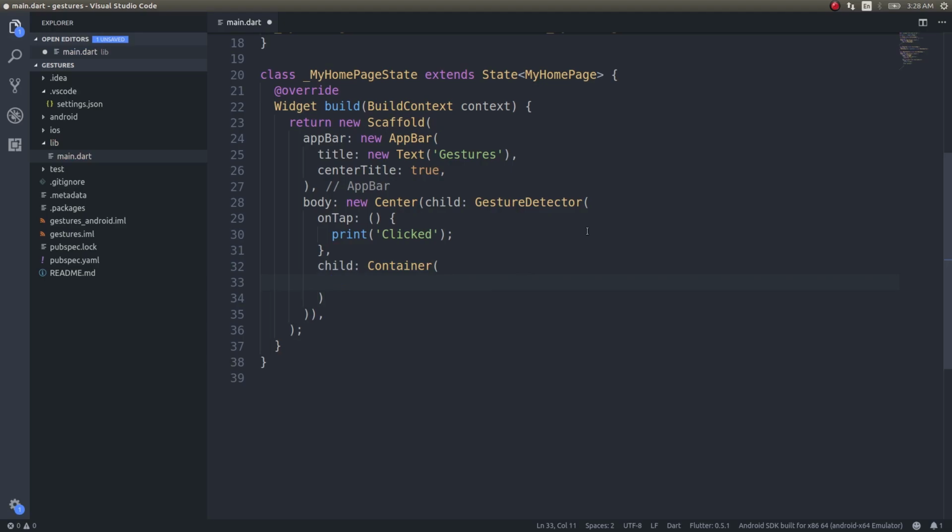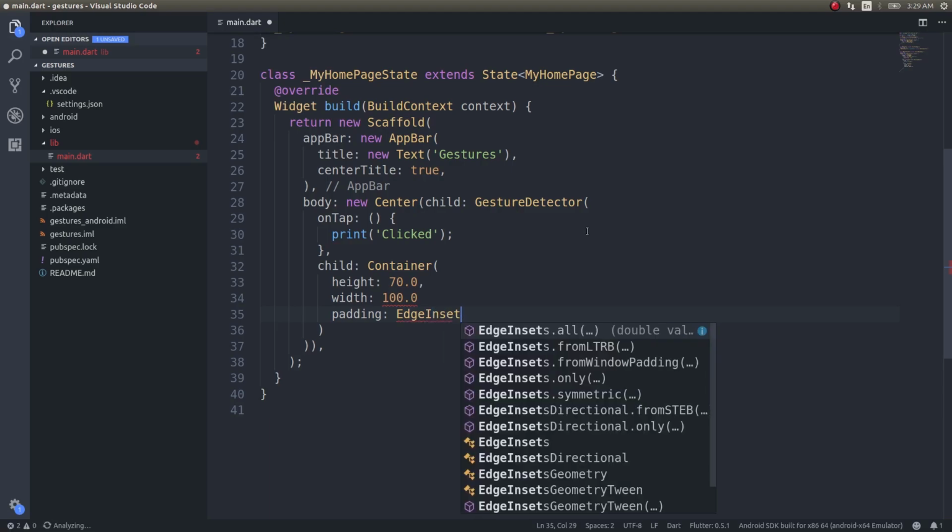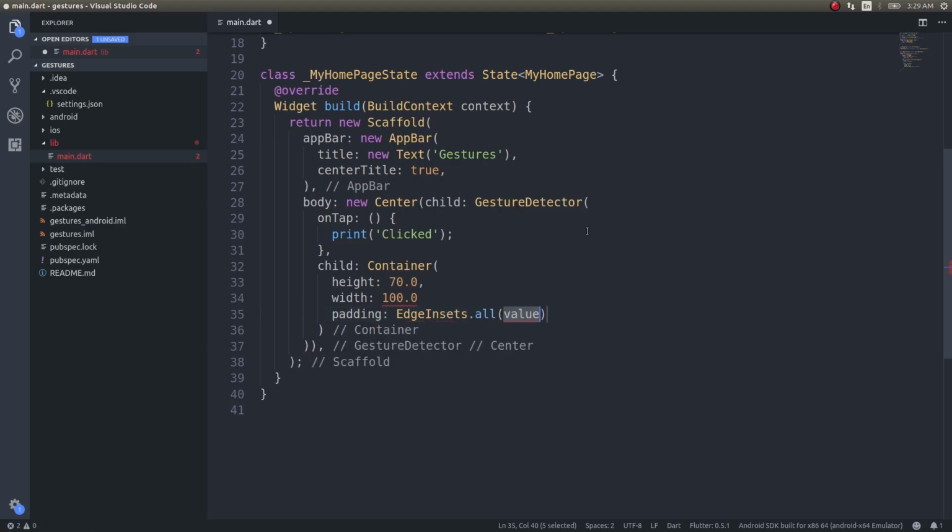Container here is where I can specify whatever stuff that I want. Height is some 70. Width 100. And what else? I can add a lot of other stuff. Padding, edge insets dot all, 10.0. And I'll add a decoration, box decoration.